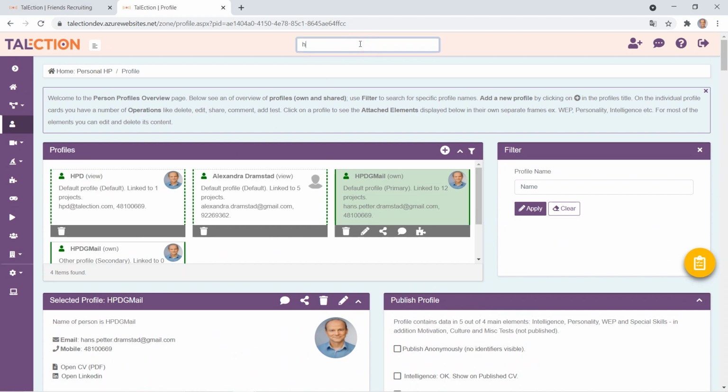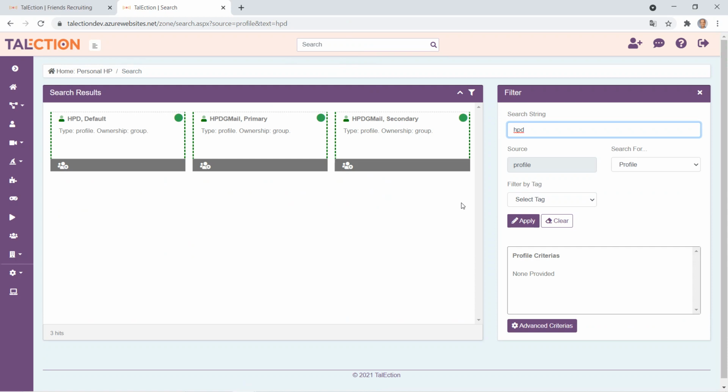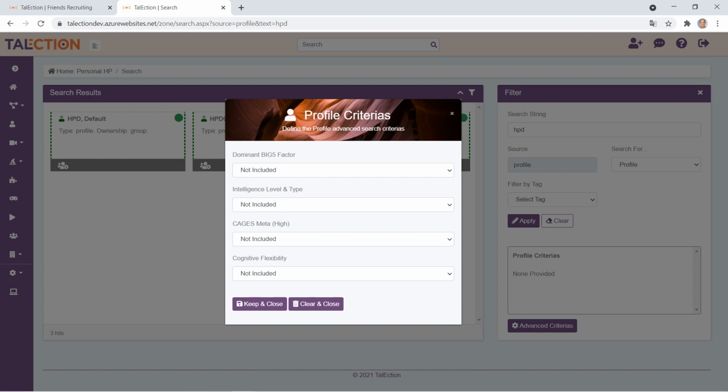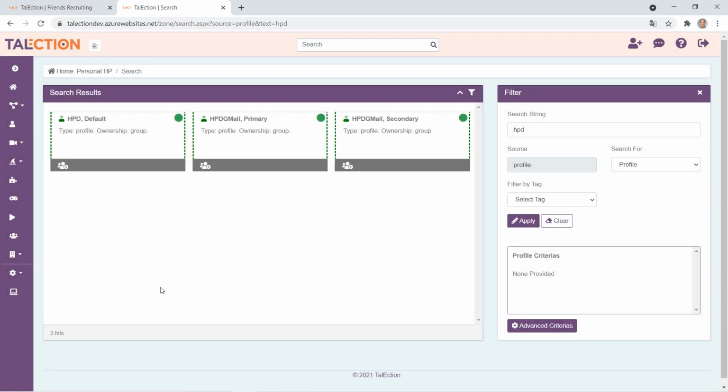You can also use the search functionality of TalEction. And here you see that I searched for HPD and got 3 hits. You can search for projects, for tests and jobs, etc. You can also search for tags that you can attribute to individual profiles. You can also have advanced profile search where you can look for people with a dominant conscientiousness, for example, or extroversion, or that have a strong curiosity, etc.